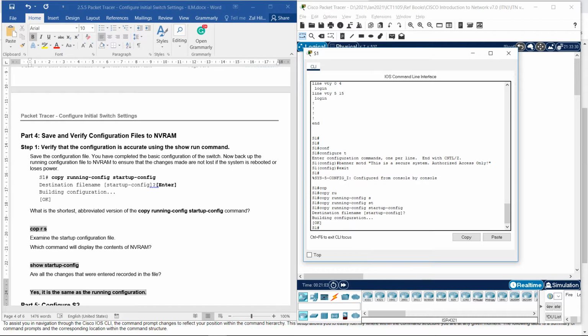What is the shortest abbreviation of the copy running-config startup-config command? You can use copy r s, also can be. So if you are working at the infrastructure level or network level, this command will be in your mind only. Copy r s. Okay, this is the short form. No need to key in the long configuration command.